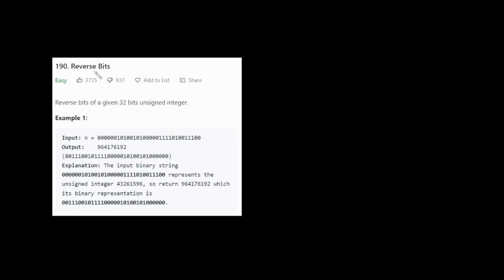This is LeetCode reverse bits, and although this problem says it's easy, I think the optimal solution is not easy to think of. We'll start with the easy solution and then go into the more difficult optimal solution after.